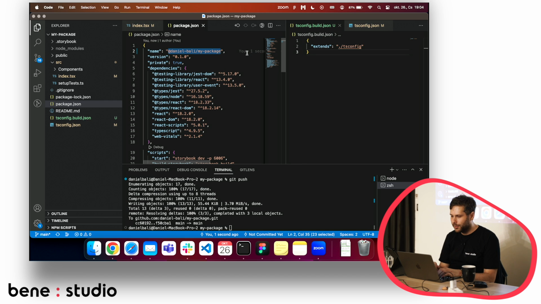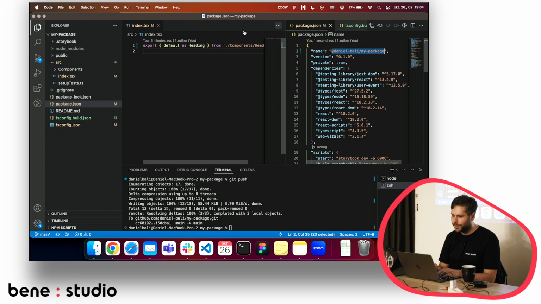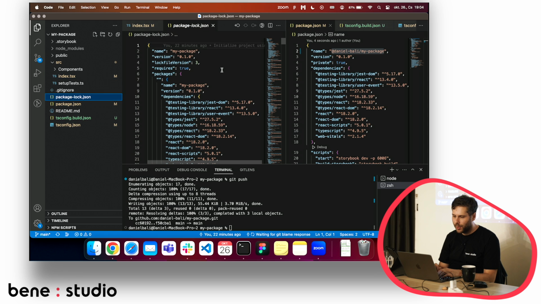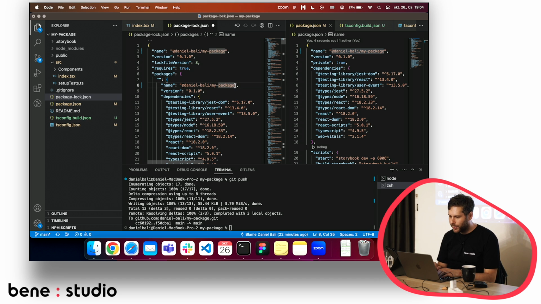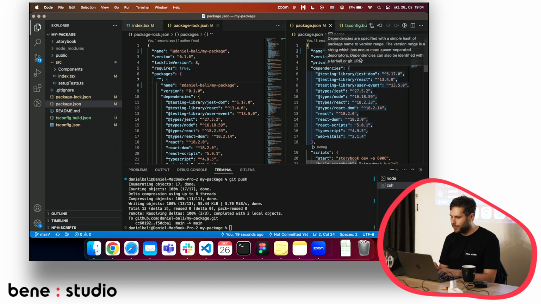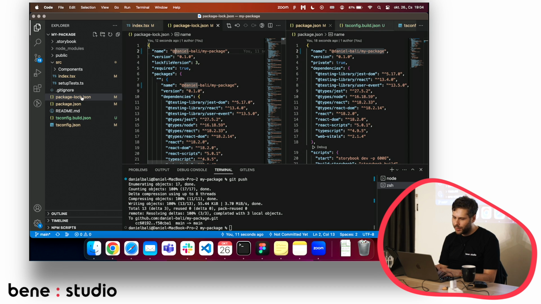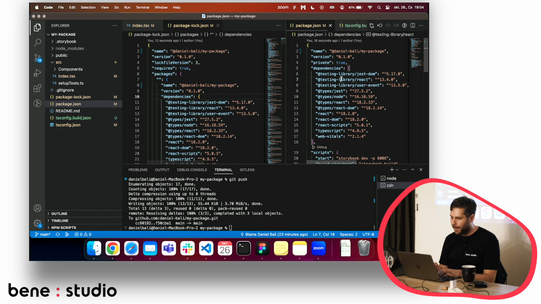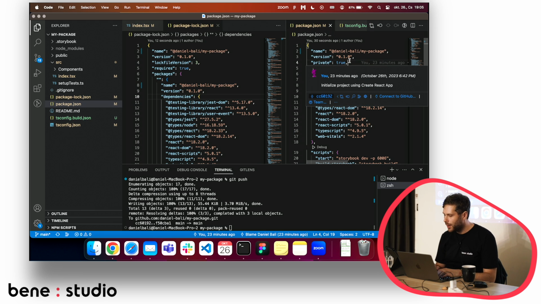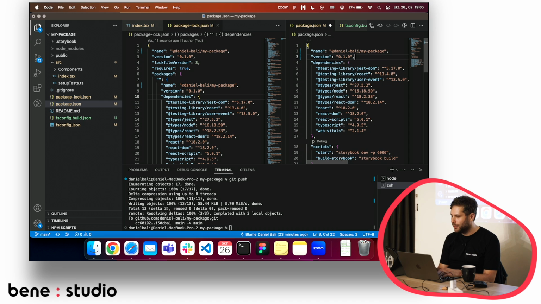And also change that in the package log file. So that is these two name fields. Please also change that to that username version. So I changed the name here, to add username /mypackage, and also I changed that in the package log file. Now in the package JSON, let's remove the private, otherwise we can't publish the package, so it has to be public.